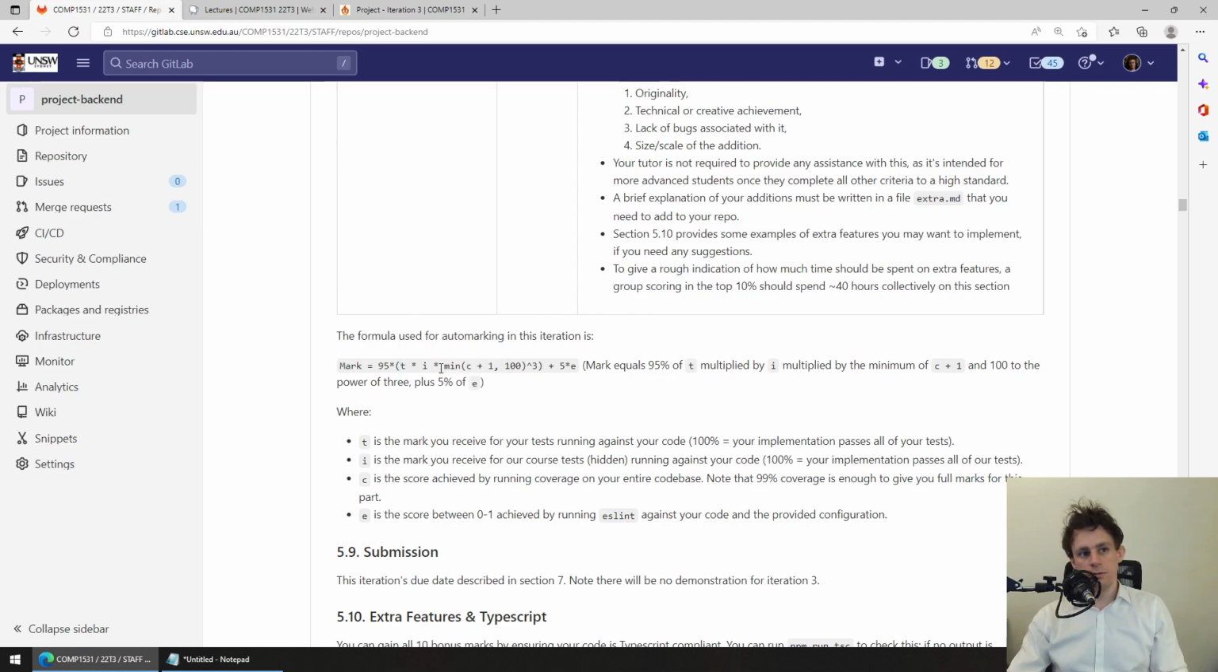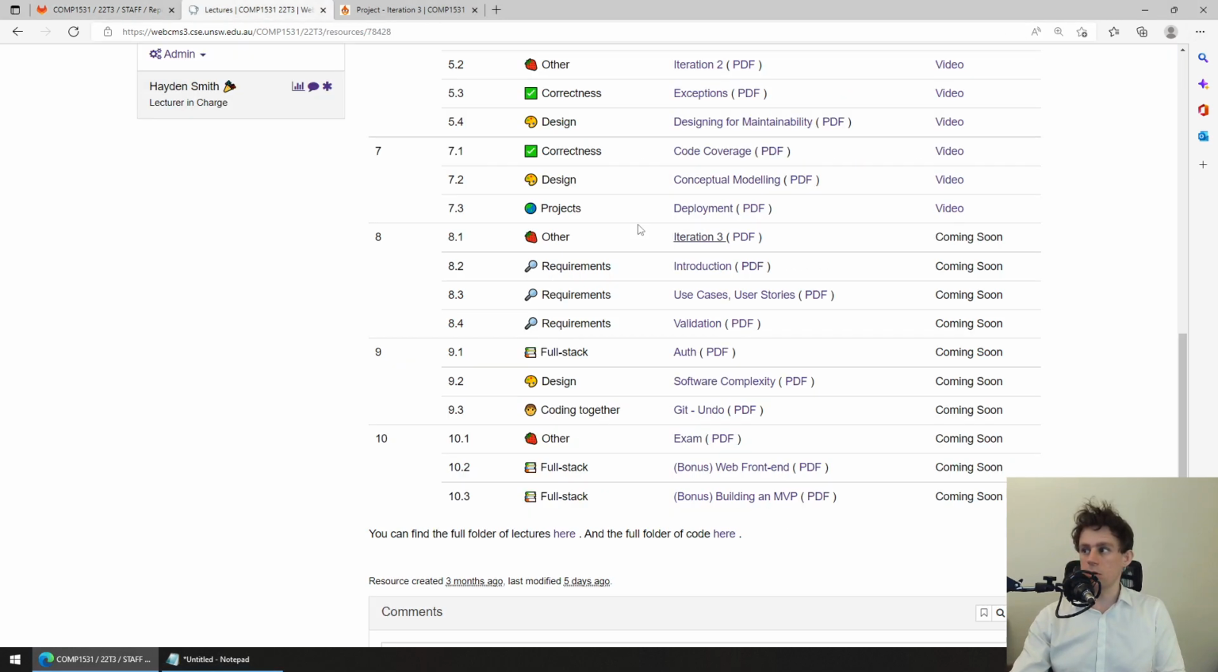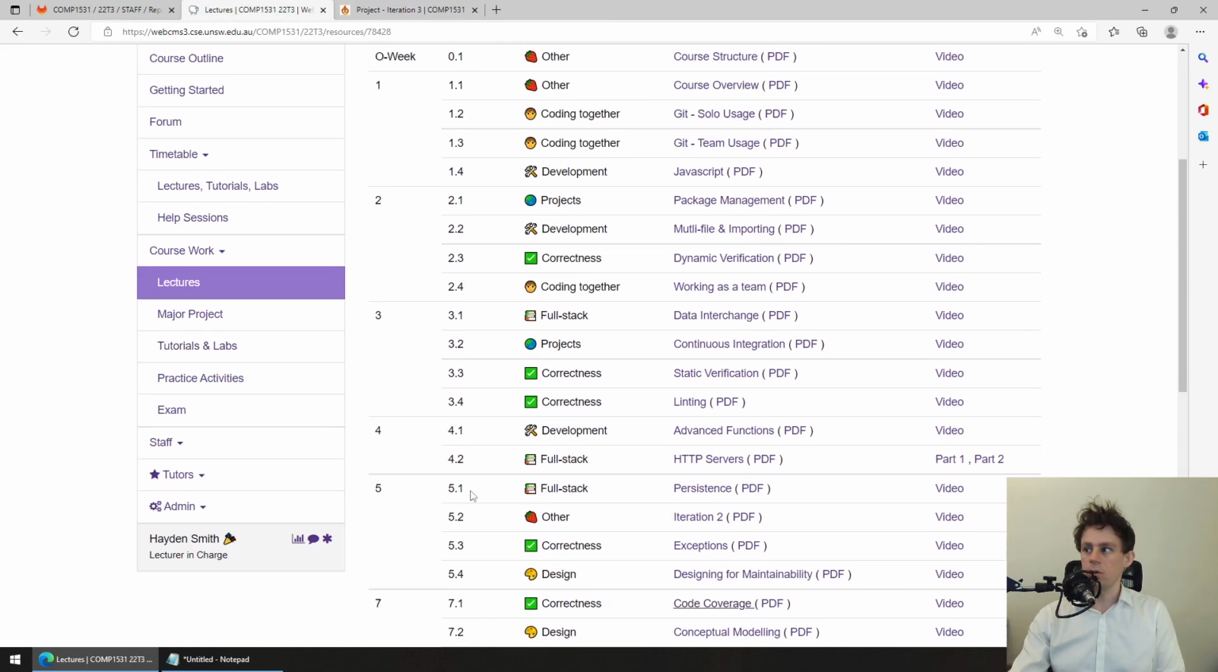This iteration, it's very similar, except we've got this new component that wasn't there before. That's what it was for iteration 2. Now we've added this. Now it looks really scary, but it's actually very straightforward. The C here is the part we need to focus on. The C is your code coverage. And if you aren't sure what code coverage is, it's probably because you haven't watched lecture 7.1. You can go and watch that.